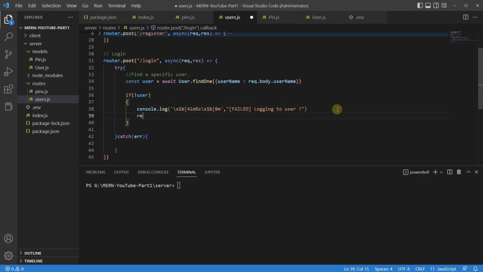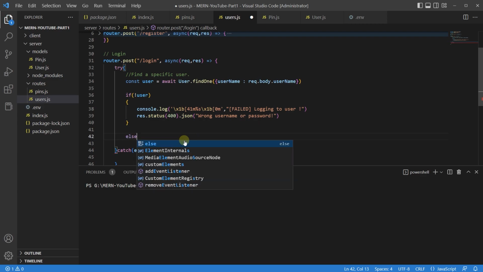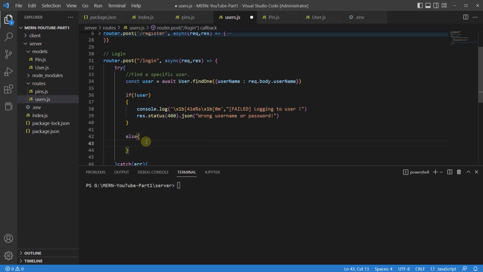And also I'm going to say status 400 JSON, and I'm going to say wrong username or password. This is the text that I'm going to be sending. We know that it's the username, because we are searching for a username with request.body.username. But as I said, in production code, you're going to be sending username or password. You do not want to let people know what they're actually mistaking. Good. However, if we are actually having a user, it means that there is something stored in the DB.